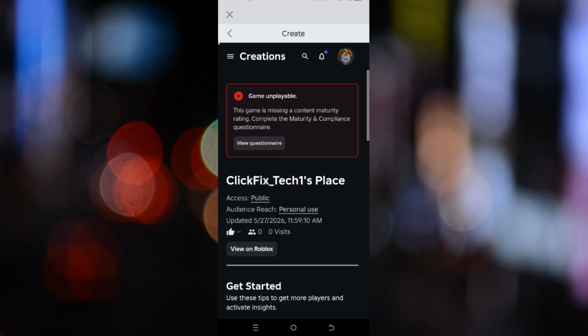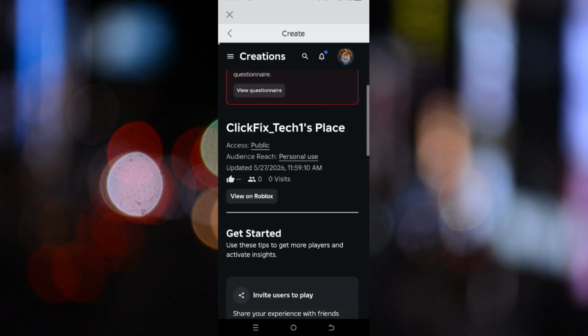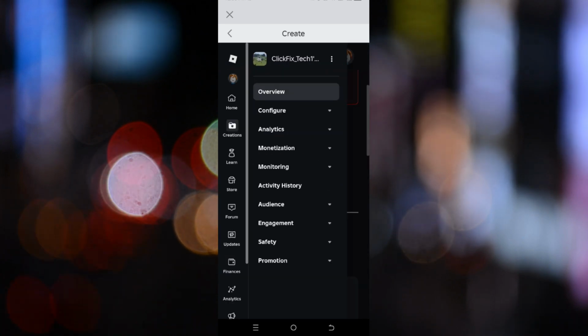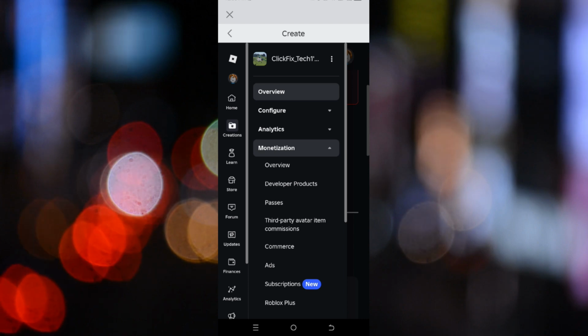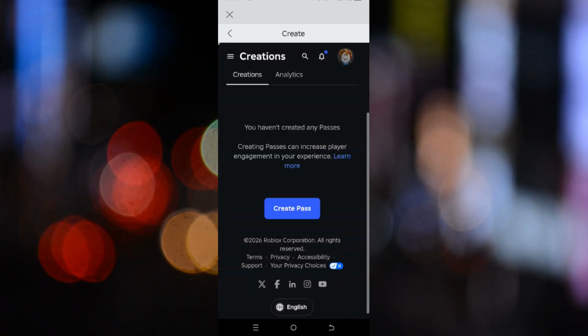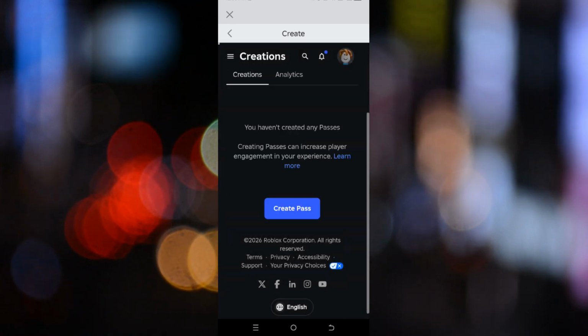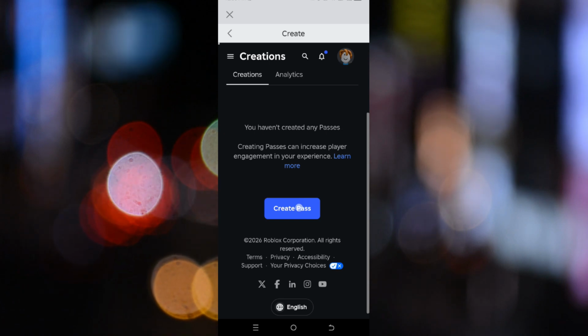Once you're inside the experience page, again tap on the three lines at the top left corner. Now tap on the monetization to open drop-down, and under it tap on Passes. This is where we can create our game pass. Go ahead and tap on Create a Pass.